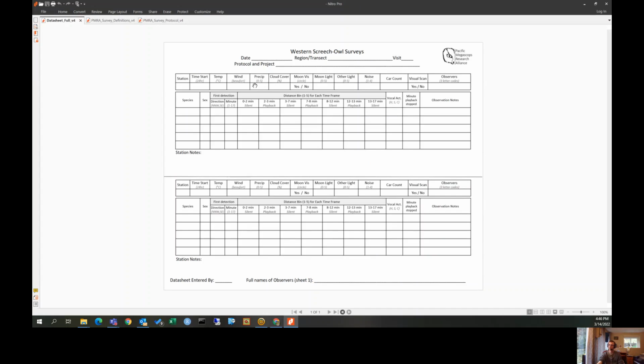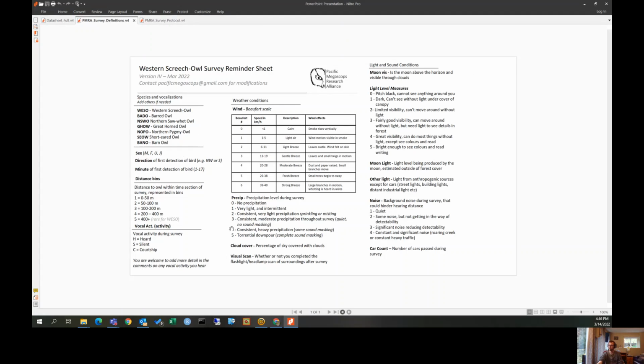Precipitation from 0 to 5, again, the definitions are on here. So if it's a 4 or a 5, we really don't want people to do surveys. 3, ideal to not be doing surveys in, but 4 or 5, it's a bit too much to be doing surveys. But let's say you've done transect 9 points and then it starts to pour when you're halfway through your last point, so you write that information down, that's fine.